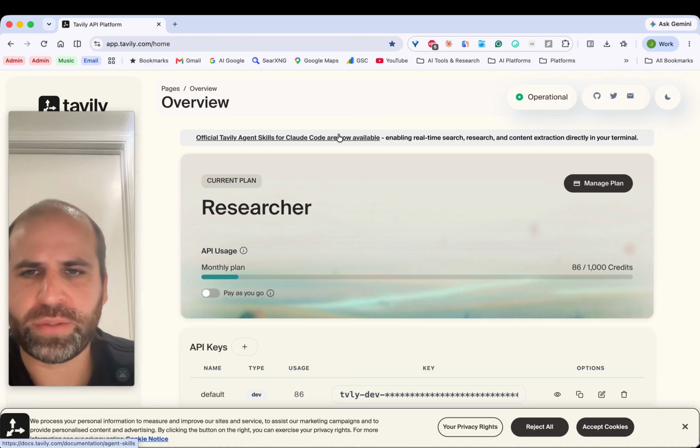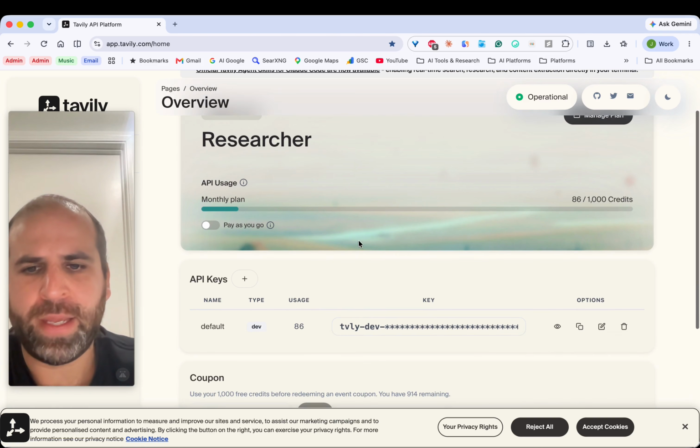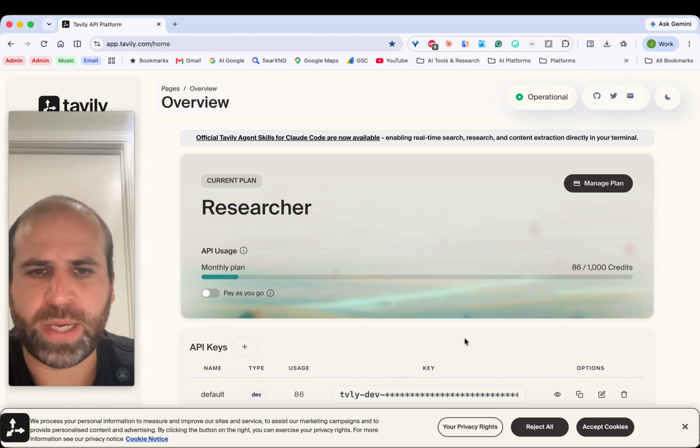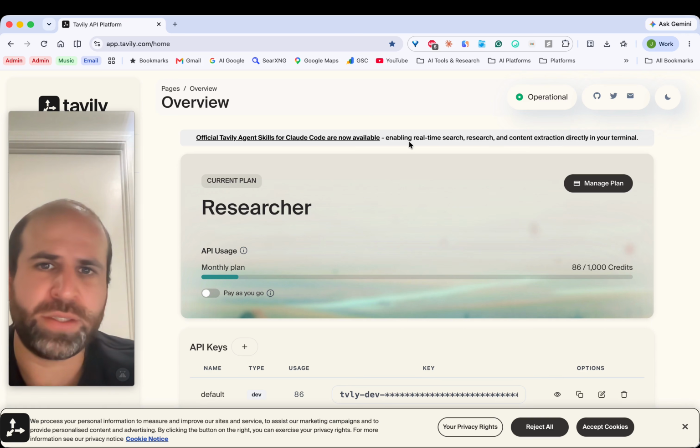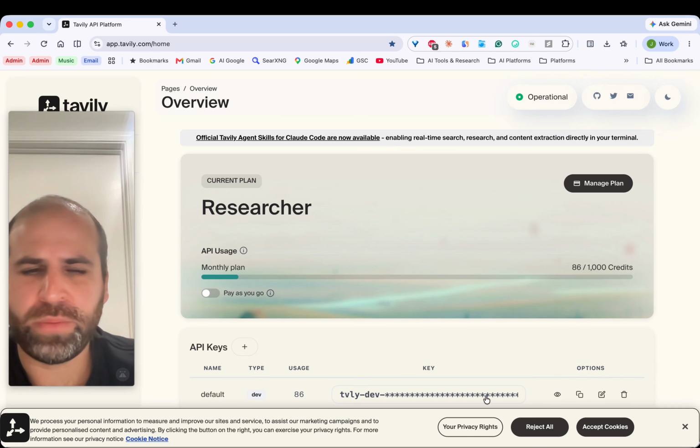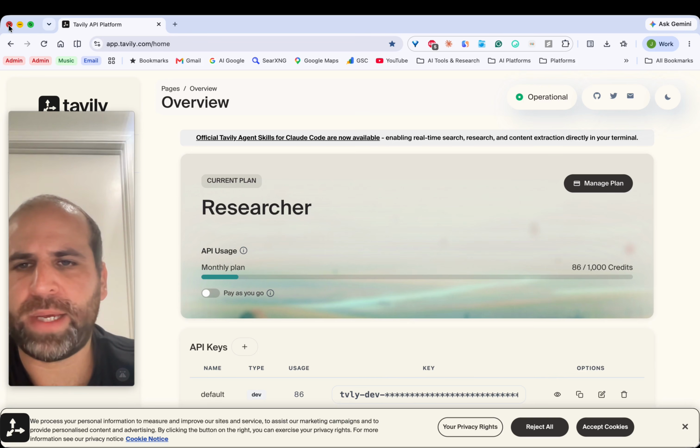So this is Tavily. You just go to tavily.com and you'll get an API key, and that's it. Again, there's a free tier, and so what you want to do is create your API key, copy it, and then you can go back into Hermes.